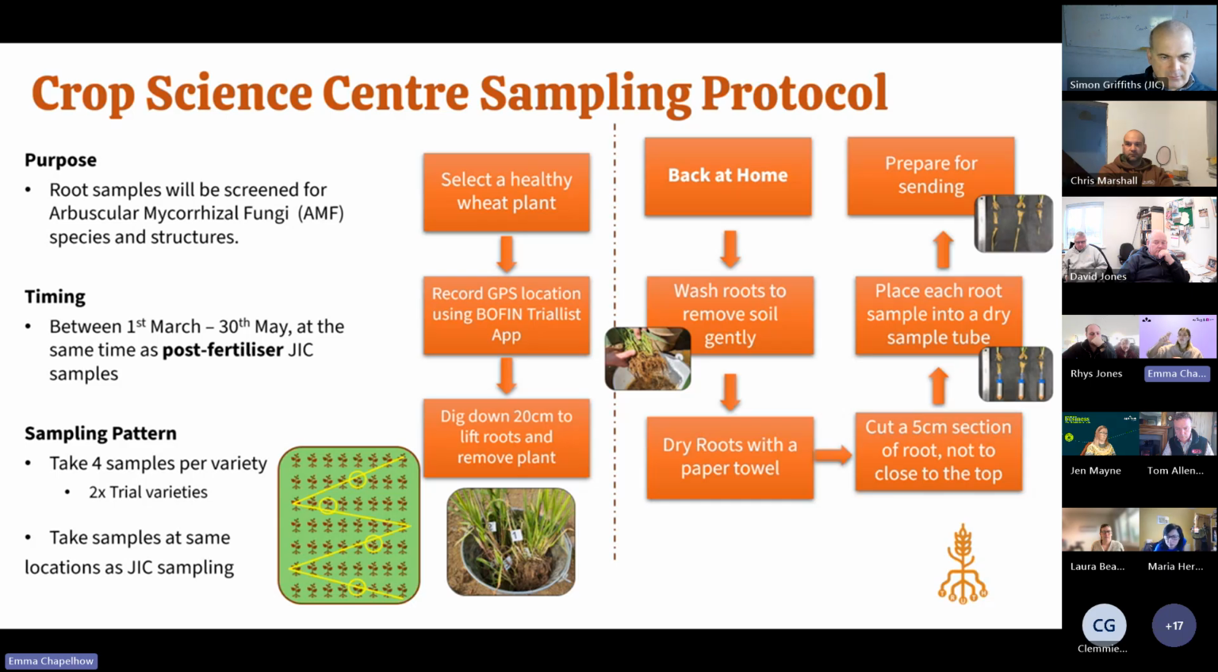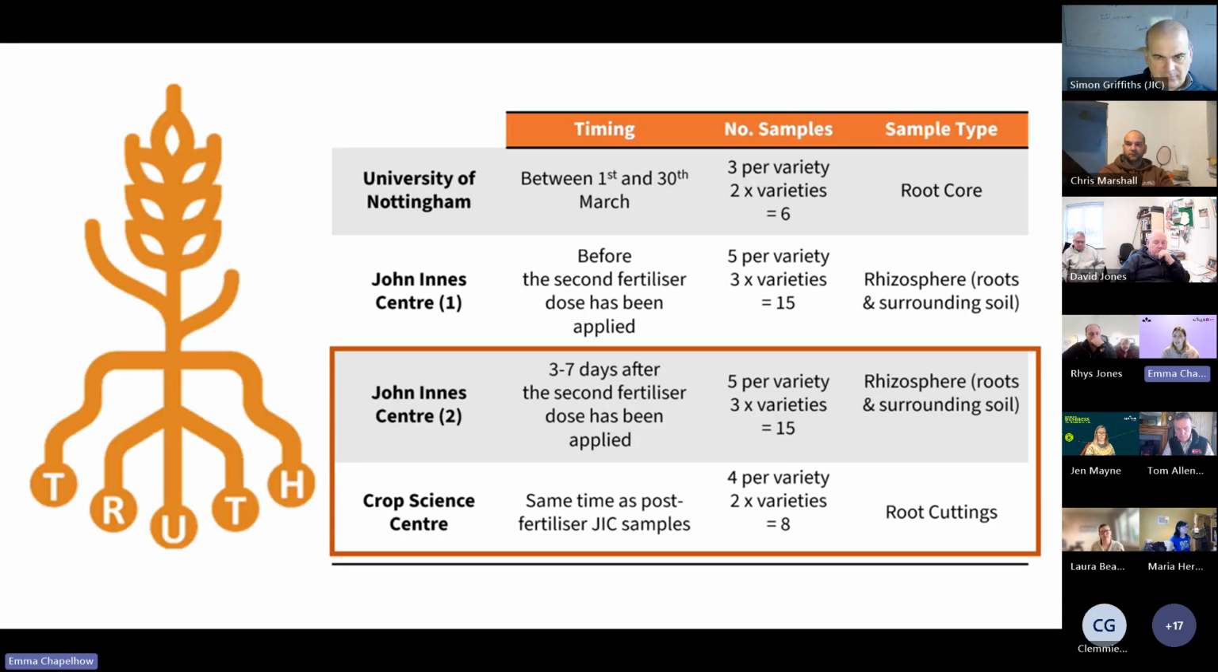You're then going to place that 5 centimetre section of root into the tube, and then you're going to send them off. So that's the 4 sampling protocols. And just a quick table here. So for the University of Nottingham, between the 1st and 30th of March, you're testing 3 per variety, 2 varieties, so there will be 6 samples, and we're generating a root core here, so something in a white pipe that you send off.